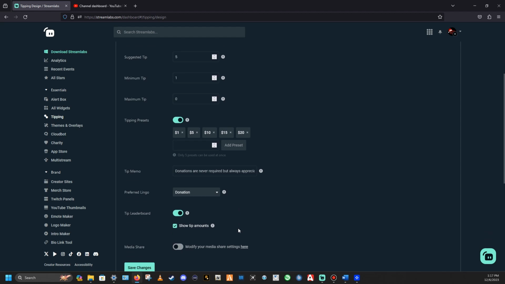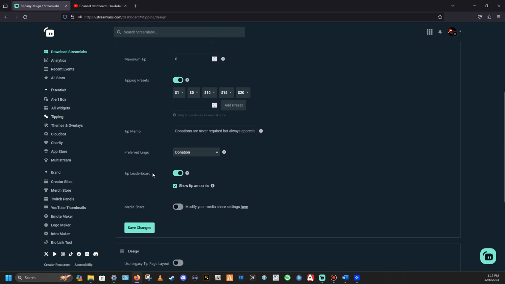Okay. For the tip leaderboard, you can set up a tip leaderboard if you want to, and it just shows the tip amounts. So your leaderboard will basically just show all of your tip amounts, and whoever has the highest will be at the top of the leaderboard. Simple enough.